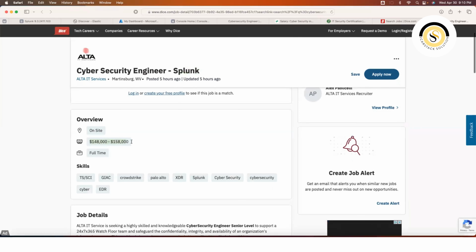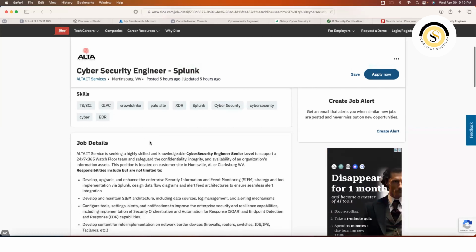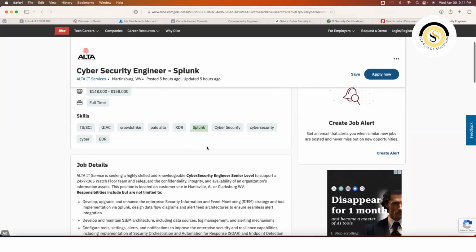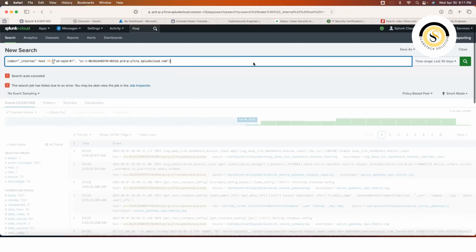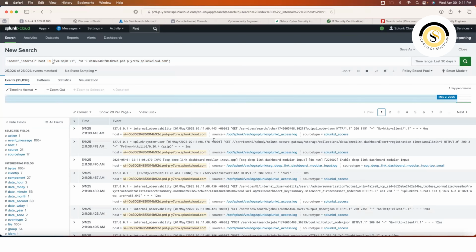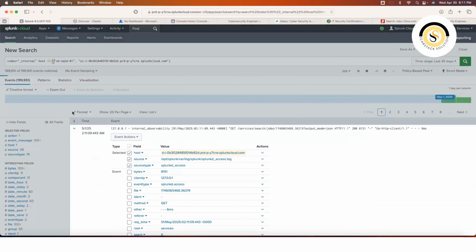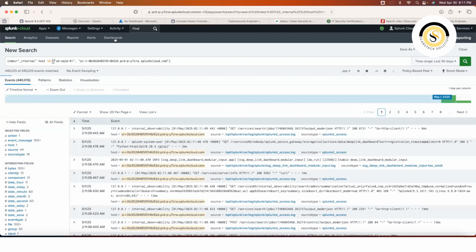And this one is paying 148,000 to 158,000 right there. One of the key skills they want is SIEM, and Splunk is actually a SIEM. Splunk is what we are looking at over here right now. You need the ability to know how to use Splunk, how to filter your data, understand the data that is coming out, looking at the host, knowing how to create reports, and knowing how to use your dashboard.